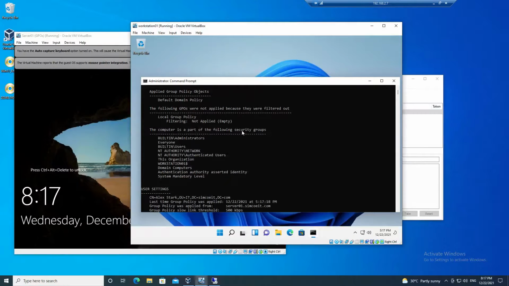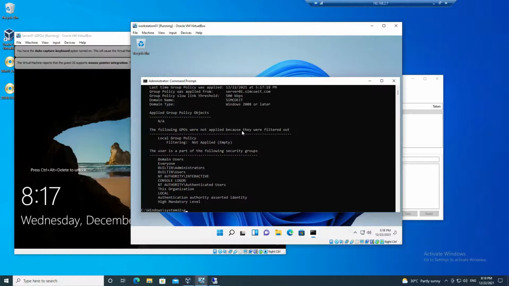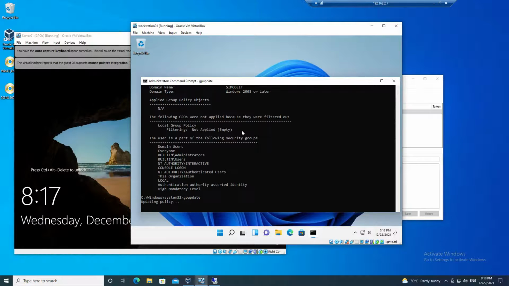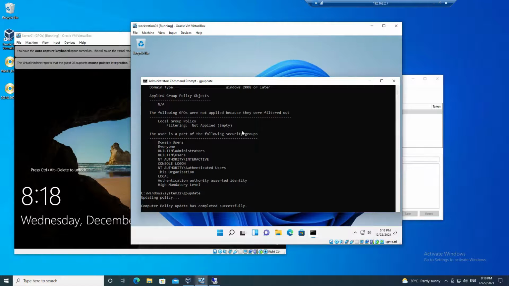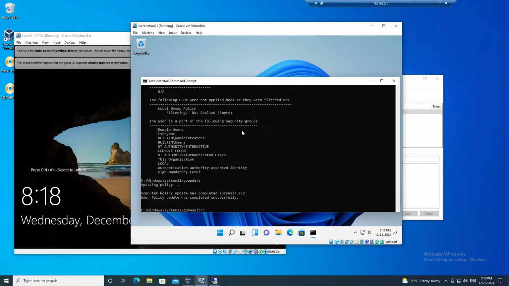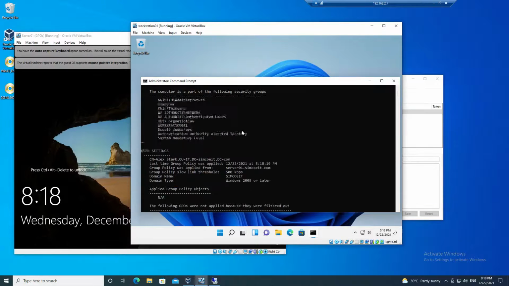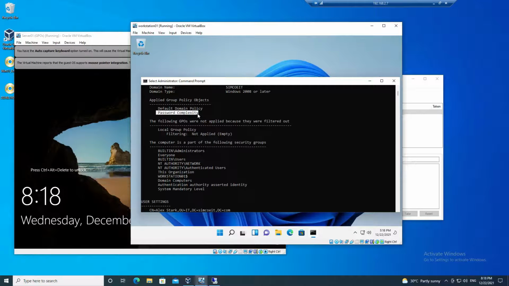The new GPO still has not been applied. Let's fix it by issuing the gpupdate /r command. Let's check again. Now we can verify that our new GPO has been successfully applied to this computer.